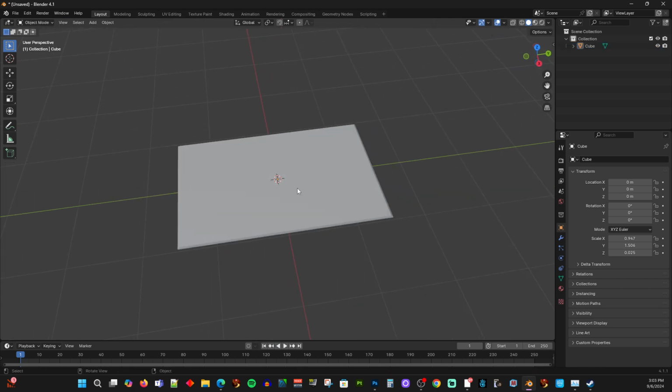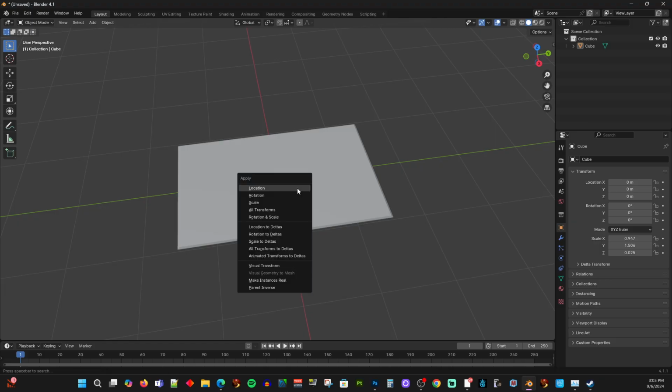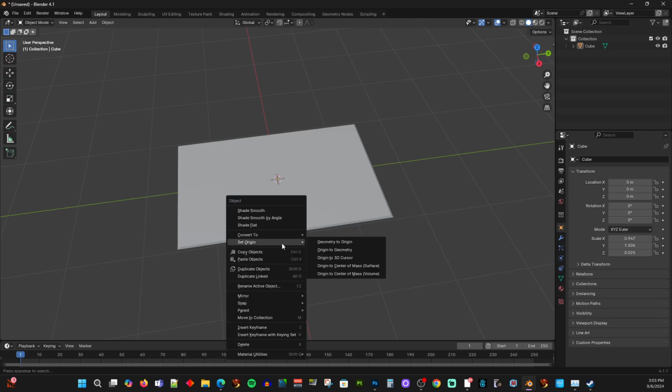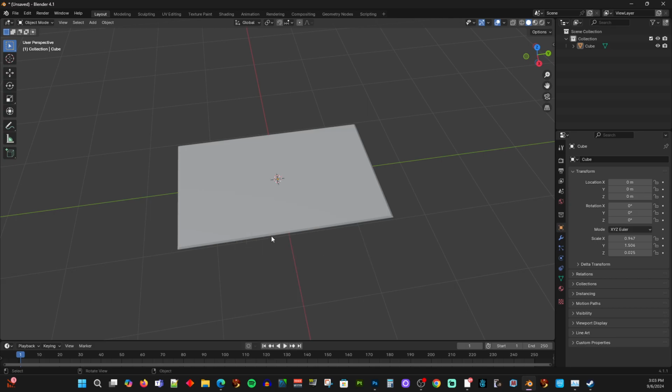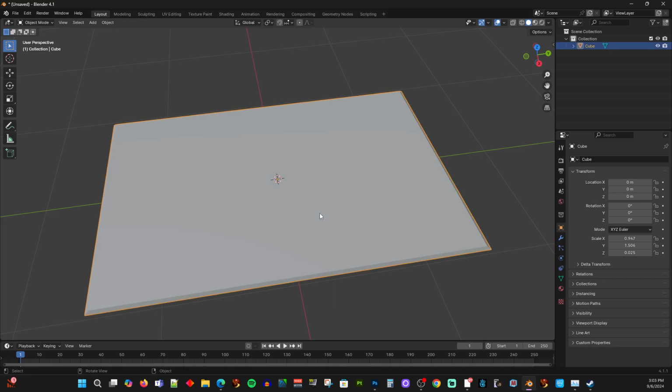And before we start breaking this down, I want to make sure that we apply our transforms. So hit Control A to apply the transforms, pick all transforms. And while you're at it, go ahead and set origin to geometry. All right, now we can click on it. We can go back into edit mode. And if I were to use the subdivision modifiers, they would work better now too.